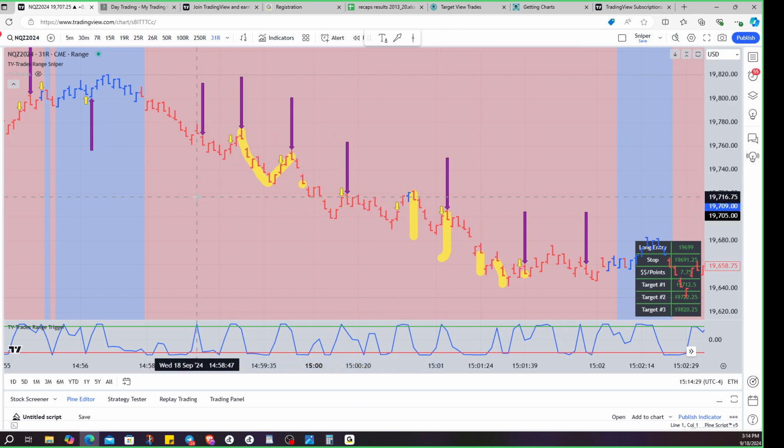I gotta get used to this. I was trying to move the chart over.